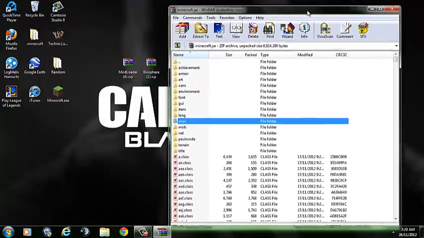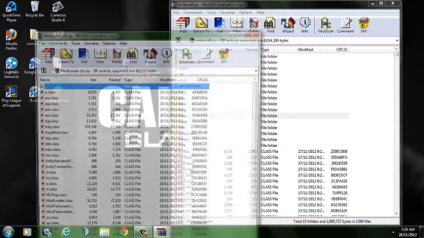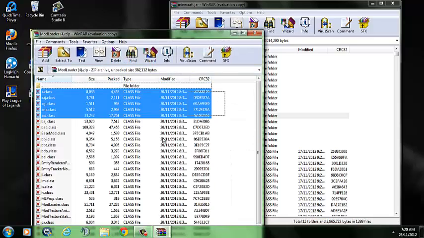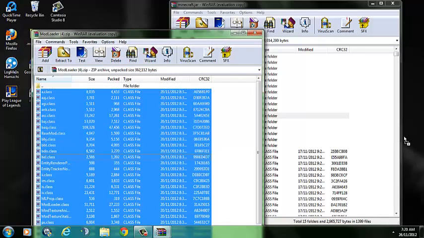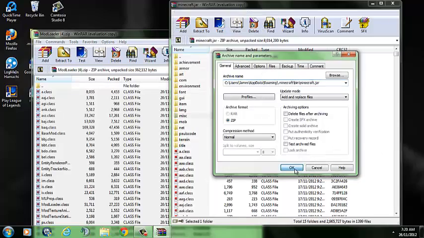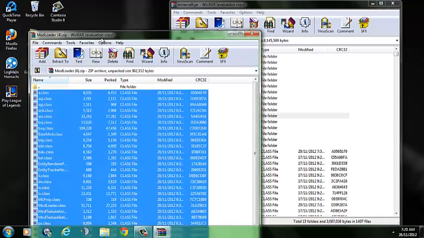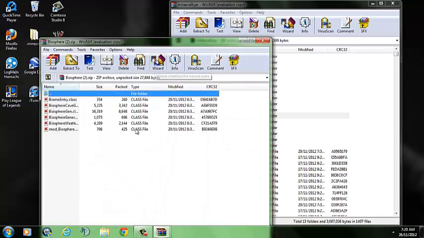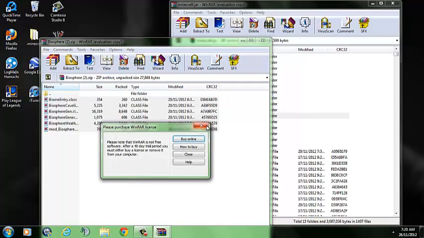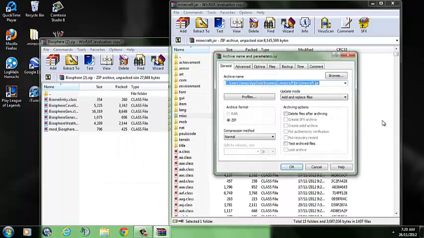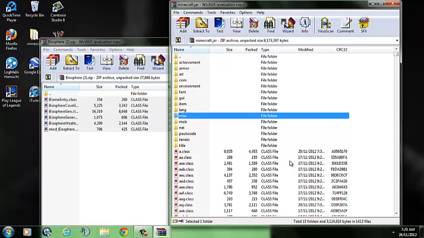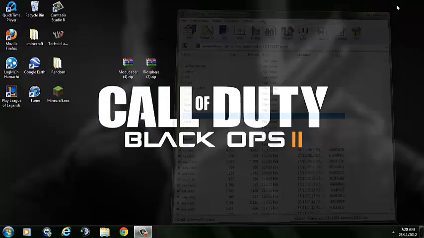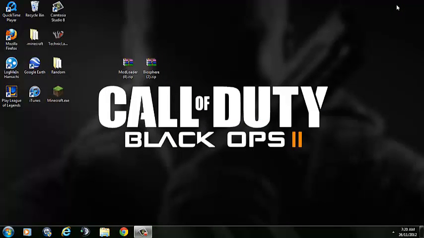Okay, so once you've done that, please open up Mod Loader. Highlight all the files inside here and drag them across into your Minecraft.jar or Minecraft, whatever it's called for you. Now you can close down Mod Loader, then open up the Biosphere mod. Highlight the few files that are in there and drag them across. Okay. Now, once you have done that, you have just installed the Biosphere mod for Minecraft.